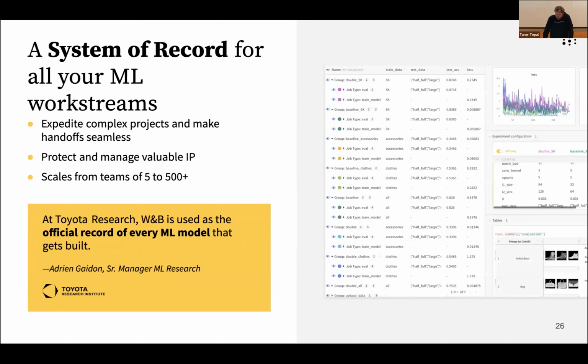And finally, Weights and Biases is a system of record for all of your team's machine learning work streams. So we're all about tracking all of your runs, your experiments, your models, your lineage, and we're used by individuals right up to hyper-growth startups to huge teams in Fortune 500 companies.